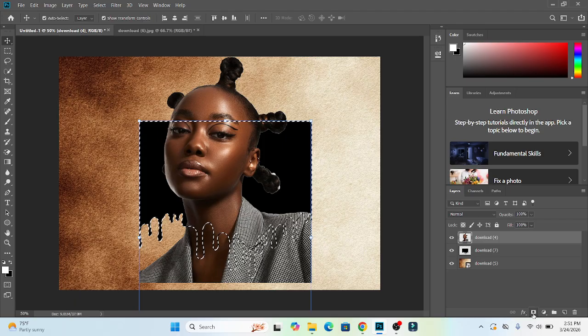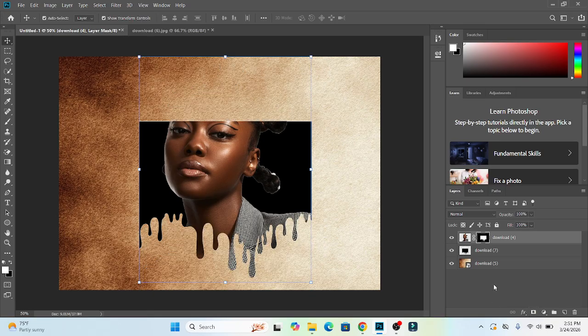Underneath the layers, do you see add layer mask where my cursor is? Tap there to add a layer mask. Yes, and it is masked, but I want the face revealed.